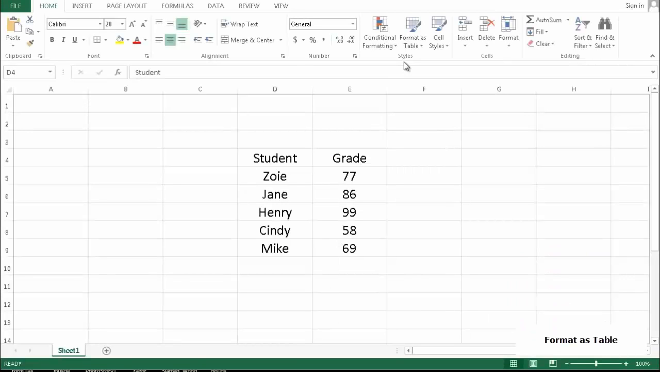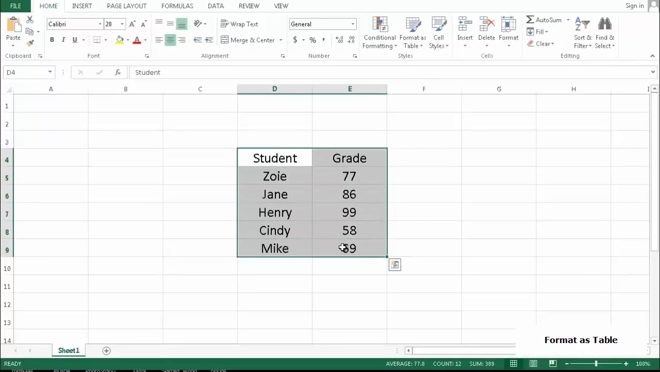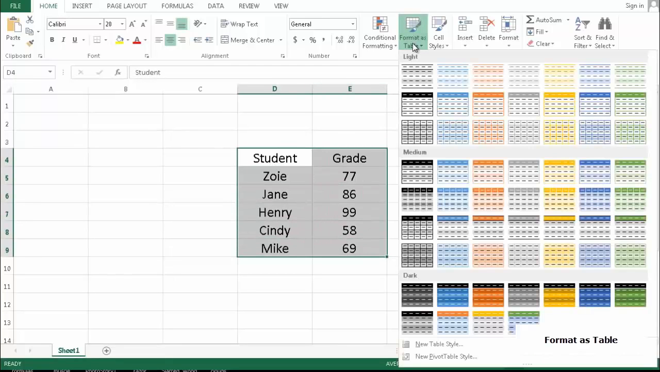Let's format as table here in Excel 2013. We begin by typing in some students as well as their grades. We highlight this information and click on Format as Table. Let's just choose one of these pre-made templates. I'm going to click on one of these.